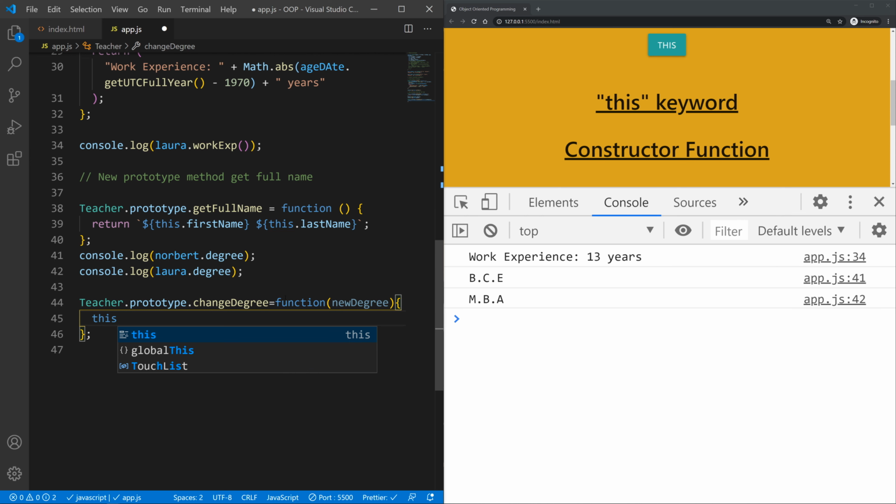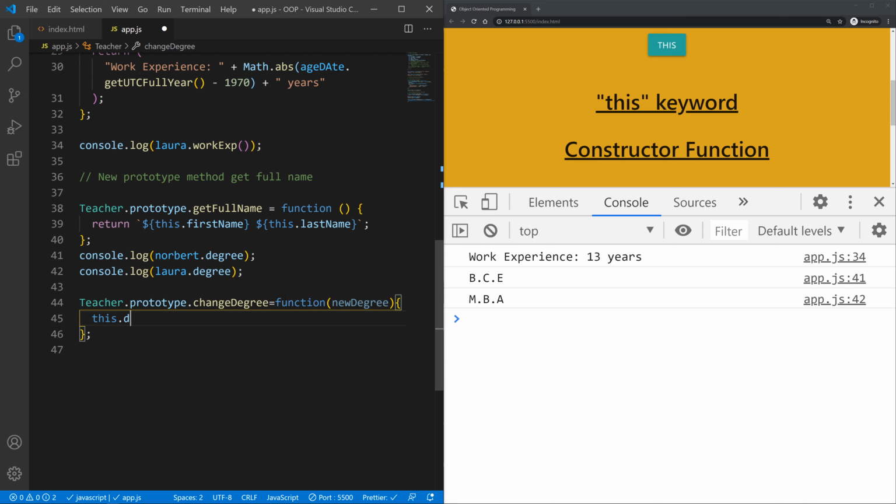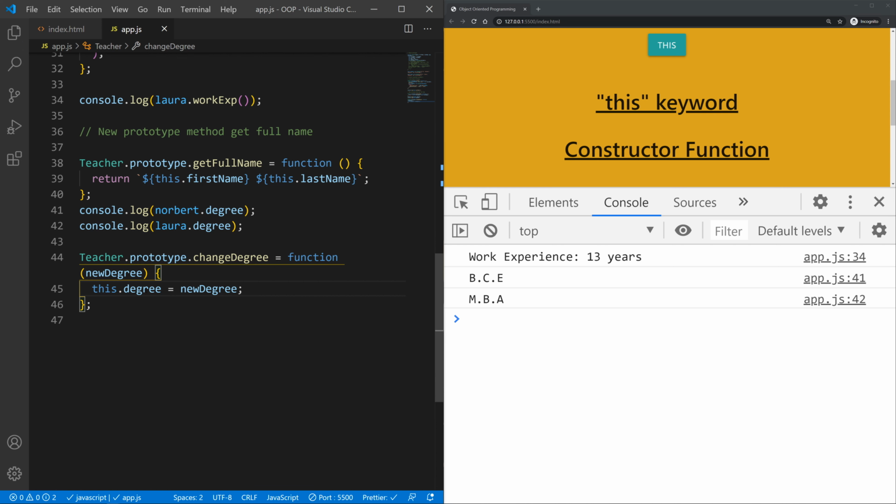And we'll assign it to this.degree is equal to newDegree. So when we pass a new degree into this method, the first degree will be replaced with the new degree. So we have our two teachers up here with their degrees. So let's try and change them.